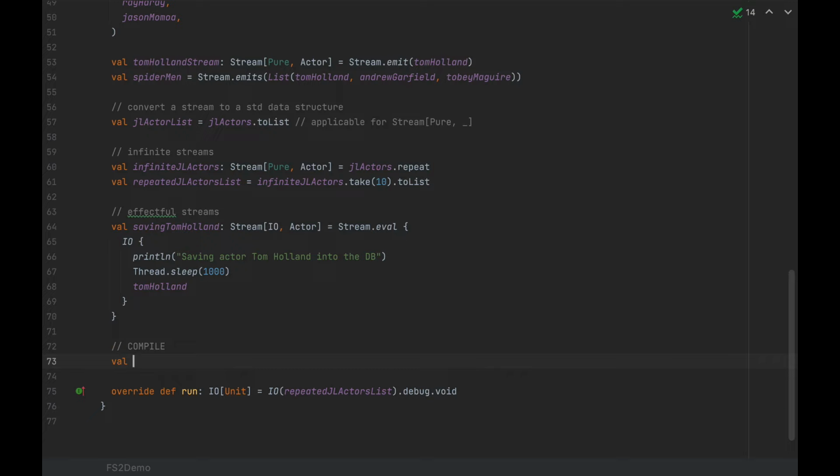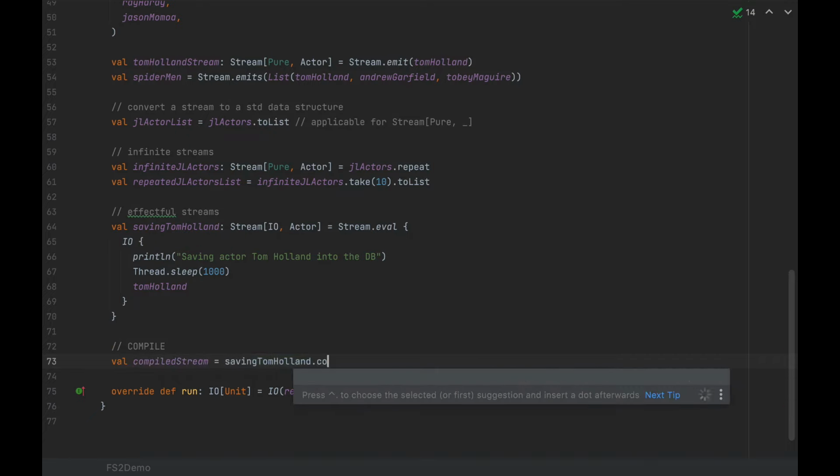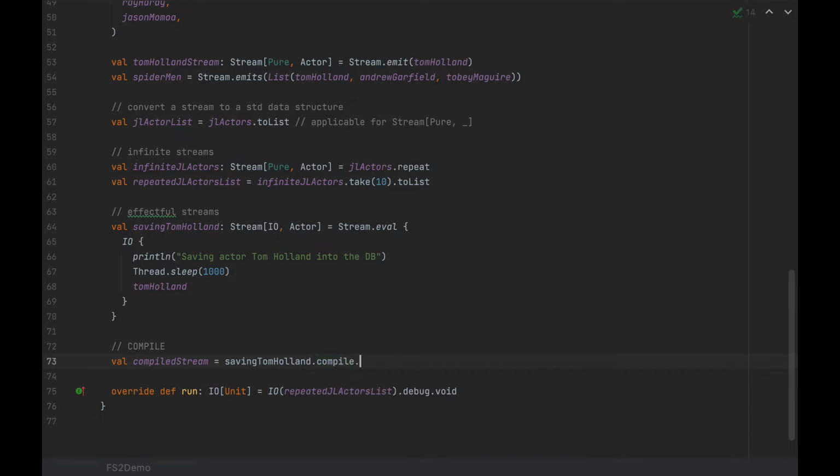And let's call this compiledStream. I would say savingTomHolland.compile, and then I would have drain. And this will be a simple effect IO of type unit because we're not really using the value contained in the IO. Cool. So if I want to print this out, I would say compiledStream because this is an IO unit, and let's see what we get if we run this application.